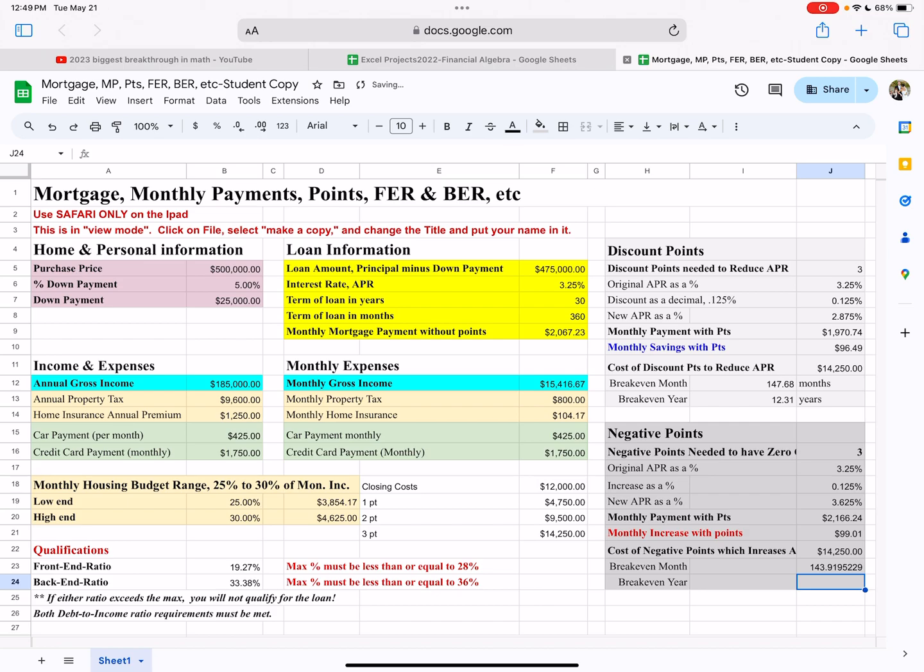So the bank gets their money back, and then we just take that and divide it by 12 to get the break even year. So just take this one here, which is in J23. Divide that by 12, and you get the number of years, which is almost 12 years. And there we go. There's the entire project in a nutshell.